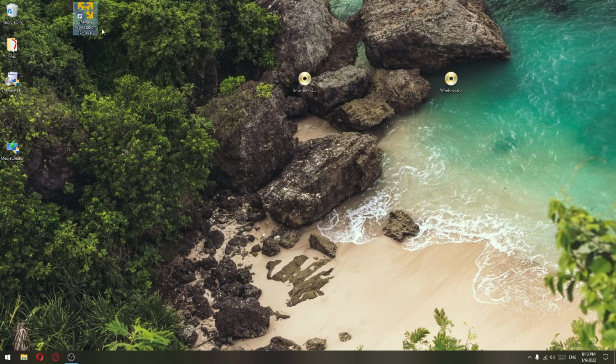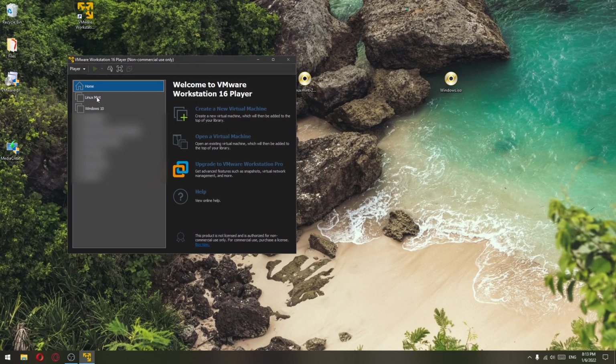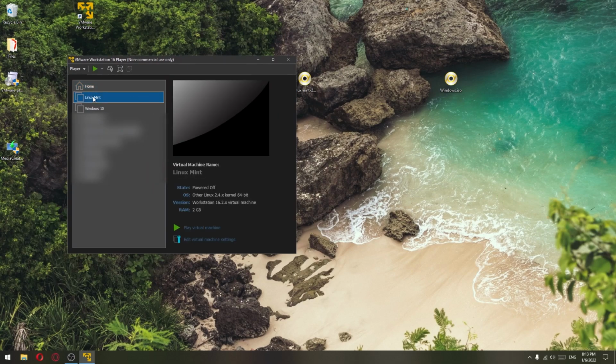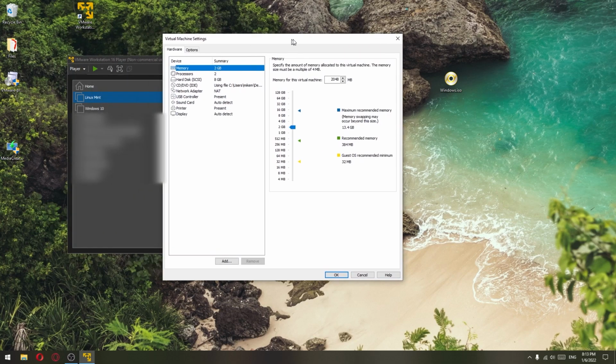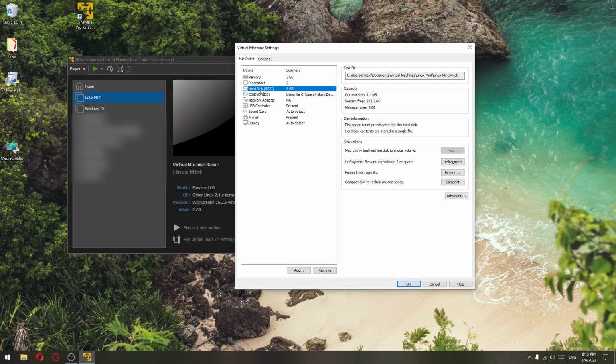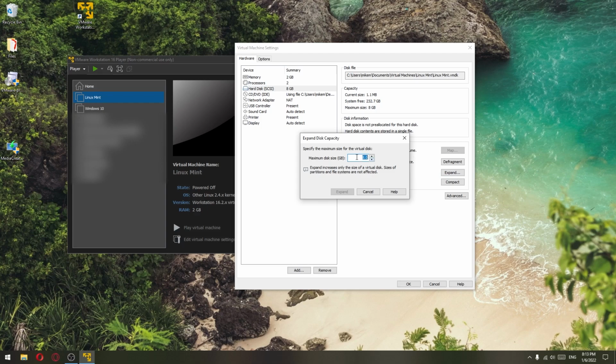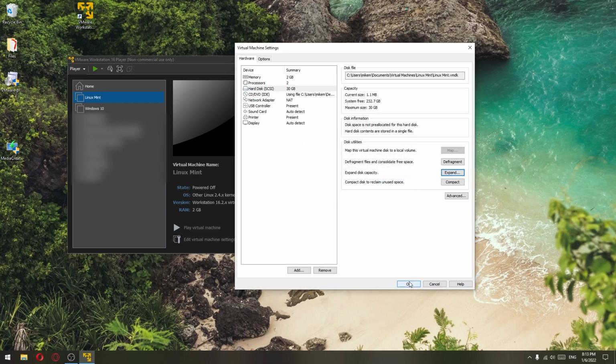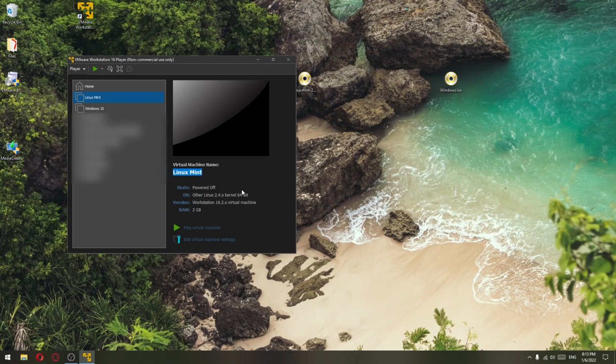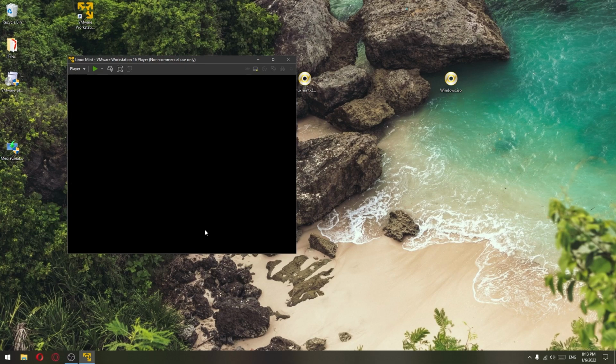You're going to head over to VMware, and in the settings, select the virtual machine and click Edit Virtual Machine Settings. Then over here, head over to the hard disk and click Expand. Now it said it needs 12 gigabytes, so let's just set it to 30. Expand. What did it say? Okay, never mind. Click OK. And then click Play Virtual Machine.